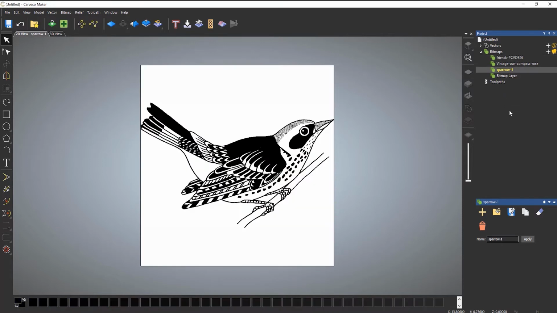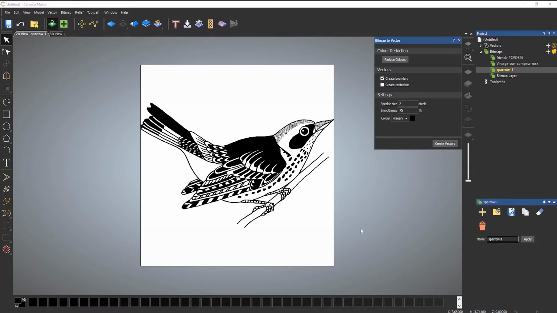So if I go back to the sparrow, let's start off with an easy one. So this is just a black and white image. To open up the tool, it's called the bitmap to vector tool, and it's located at the top here. So click that and it will open up the bitmap to vector tool. Now, I'll be completely honest with you, most of the settings on here are actually 99% of the time fine. The one thing that you have to do is reduce the colours.